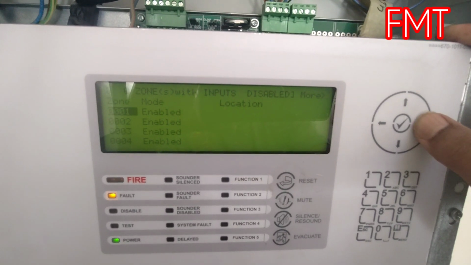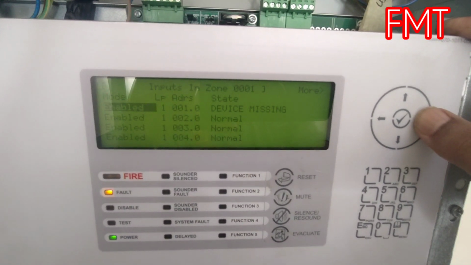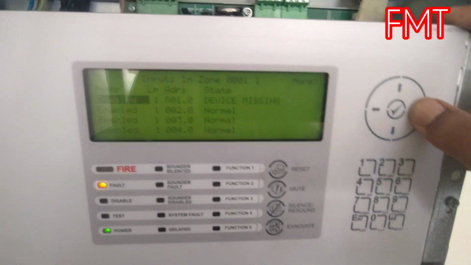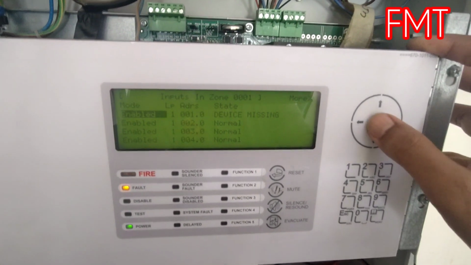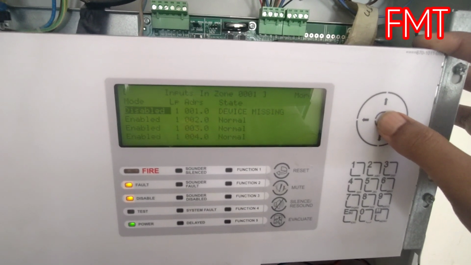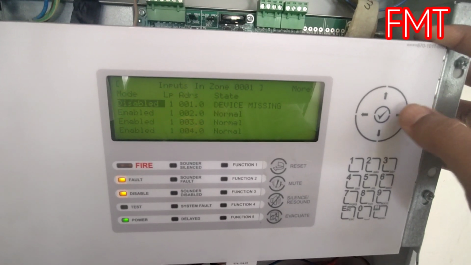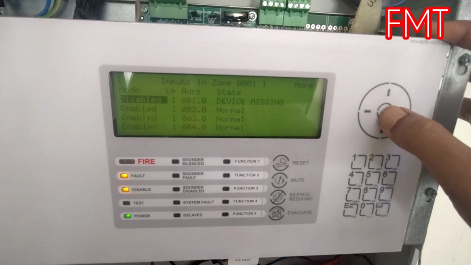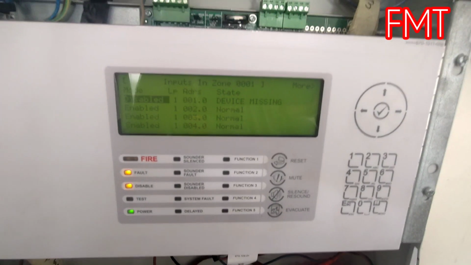Let's see zone and enables. Location: if you see here, device missing, and if you press here it will be disabled. See, now it is disabled. We need to enable it. We have to go in enable, and we can enable them.